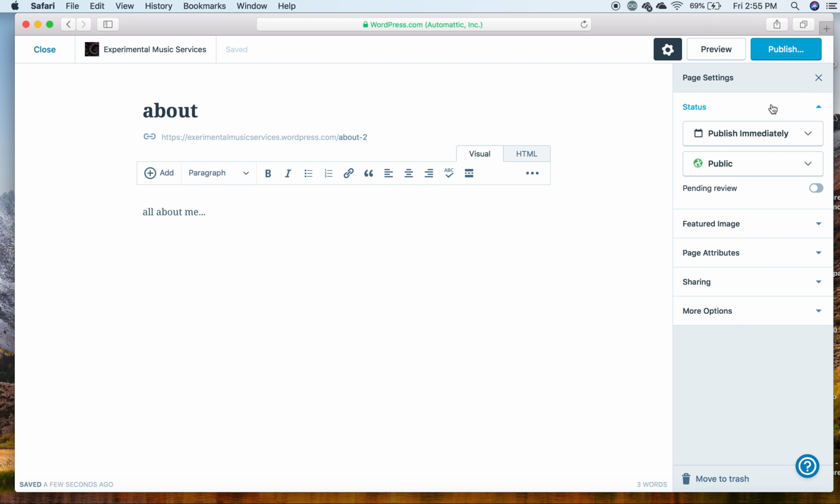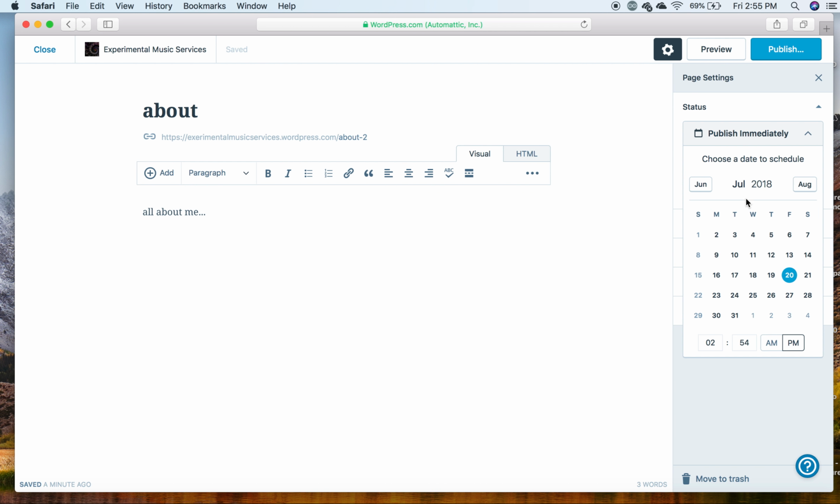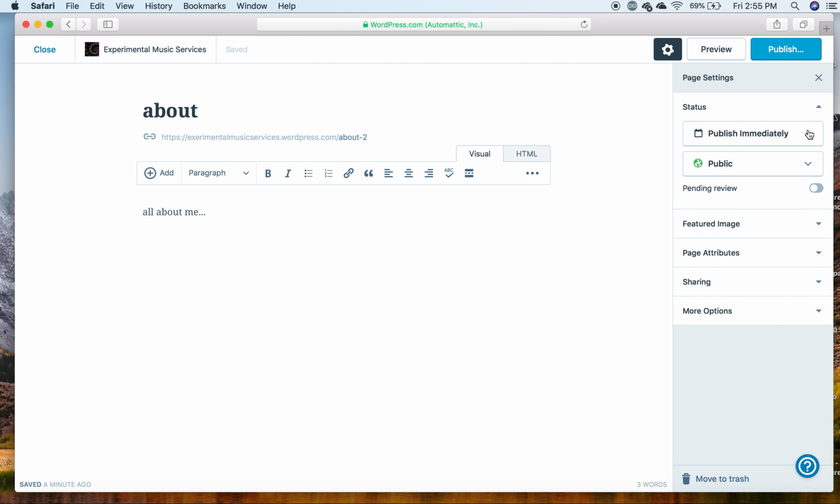So under status, you can choose to publish immediately. You can choose a date. So you can have the page show up at a certain time if it's a certain kind of a post that you want to do. And here you have some options, whether to make it public, password protected, accessible only to admins. You can add a featured image.